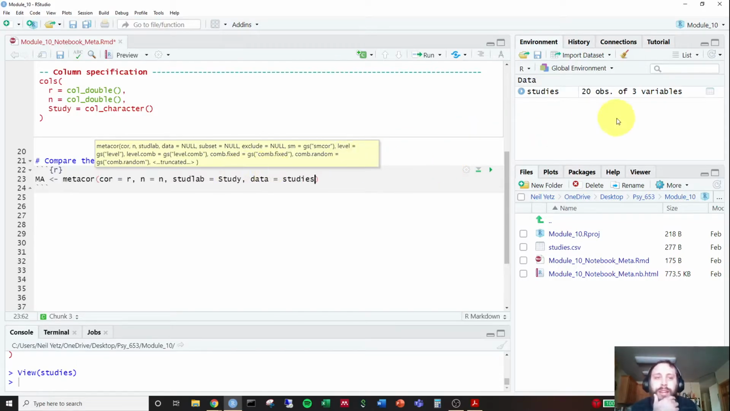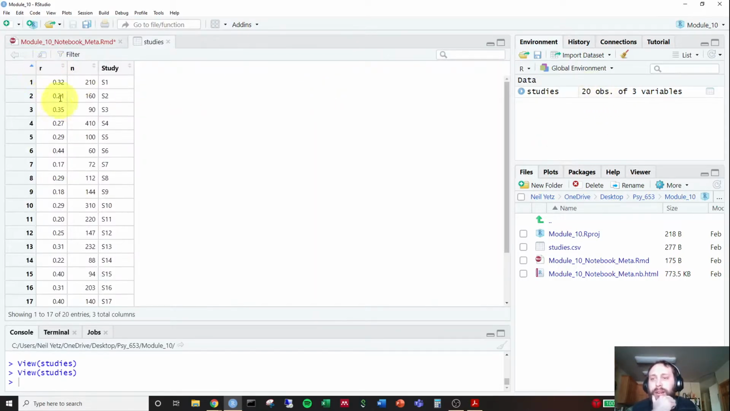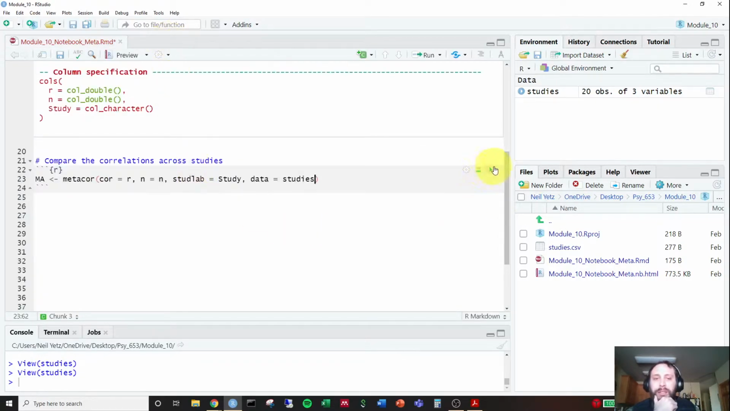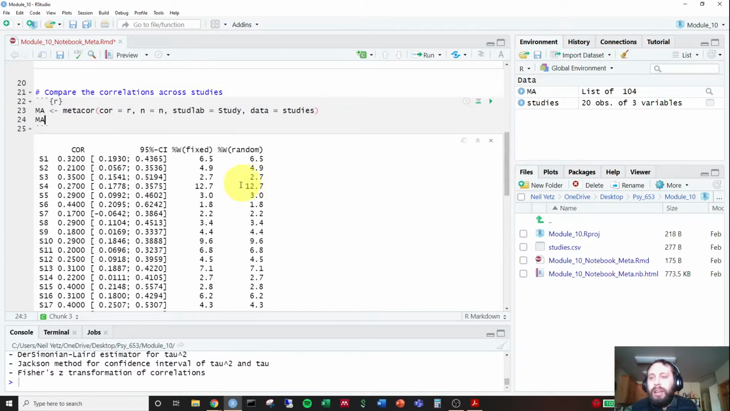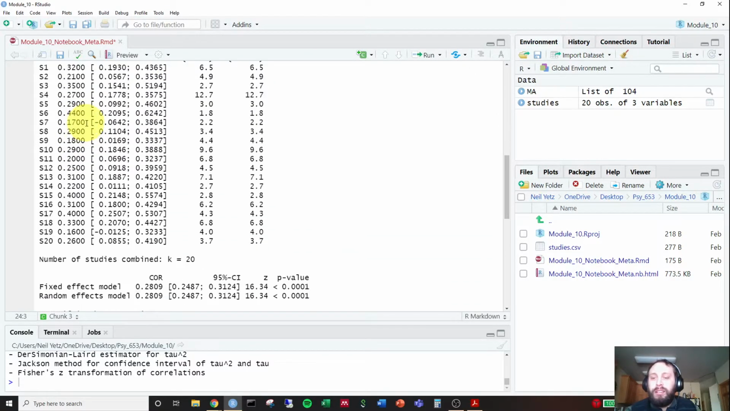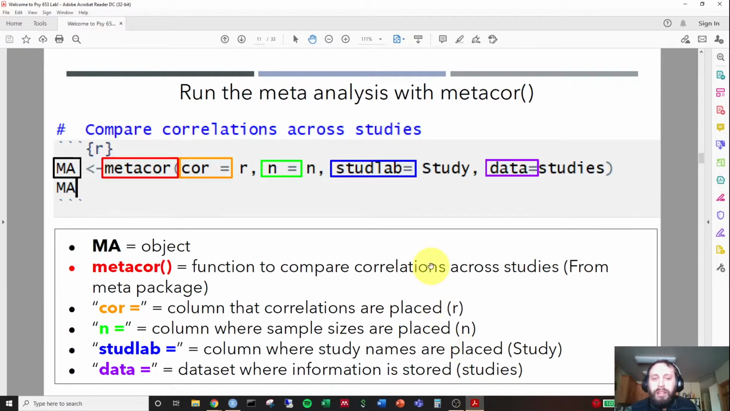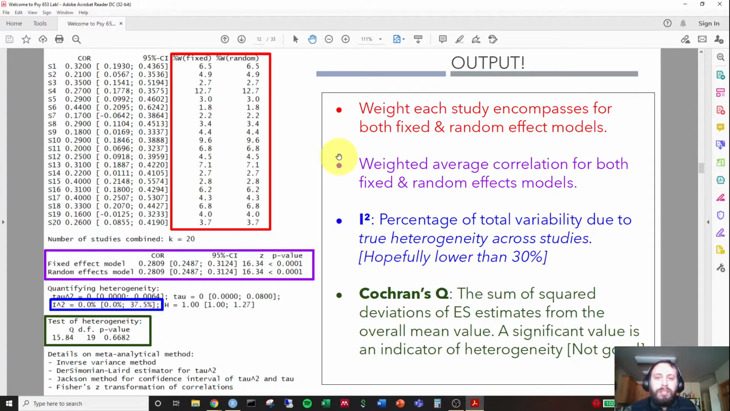So again, correlation, we're grabbing the R, the correlation from here, then we're grabbing the N, which is the study sample size, and then we're grabbing the study name. And when we do that, and we go ahead and put in an object, and then we're just going to print out the MA object. Go and press play, and we get a series of correlations for each of the studies, and it just simply spits out a lot of information here. And in the next slide, I explain to you what this information is.